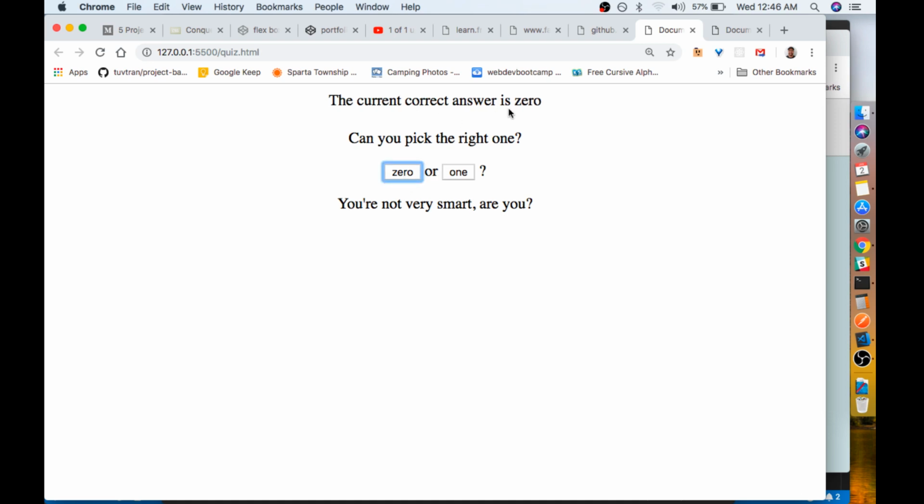Alright, so the current correct answer is 0. So can you pick the right one? 0. Yay, you got it right. There's no indication of that, but it picked a new number. It turns out it was 0 again, and I'll show you in the code that it does that. But if you pick the wrong one, it tells you you're not very smart. Okay, so pretty simple, really.